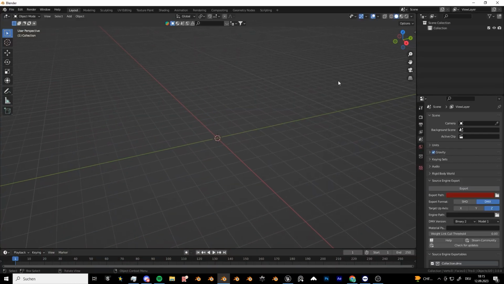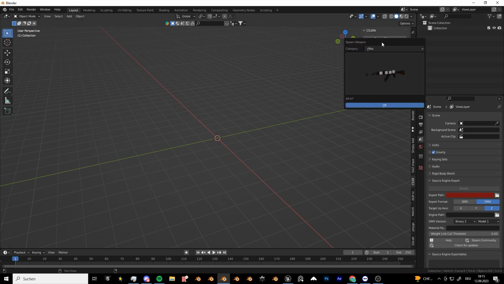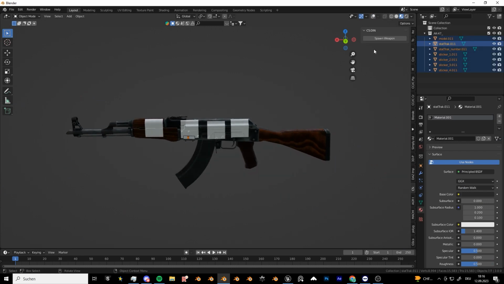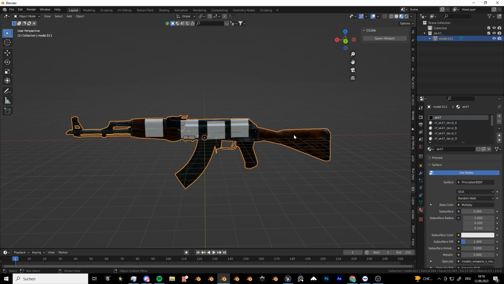So yeah, first things first, of course, obviously open the plugin and spawn the AK. And what you want to do now is select everything, highlight the AK and press Ctrl J.